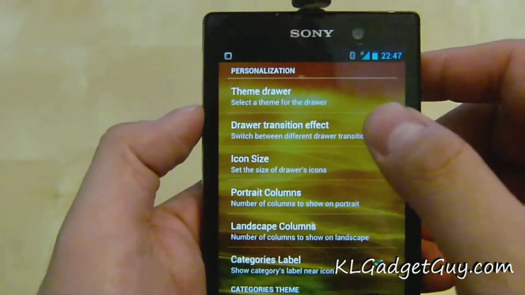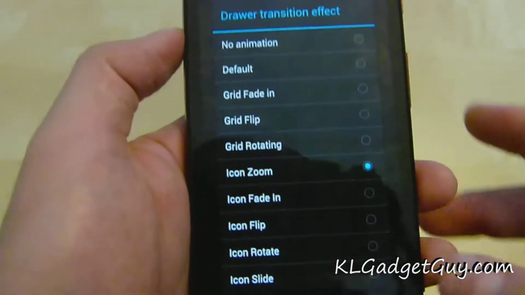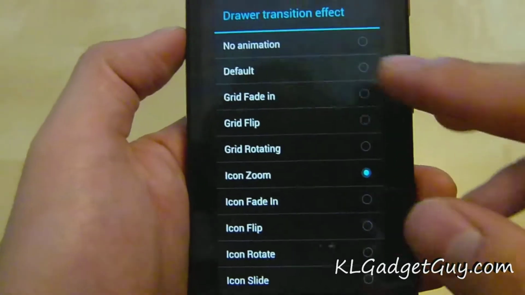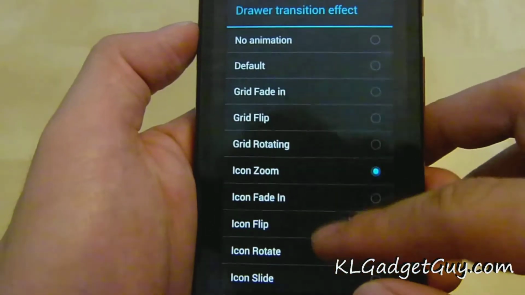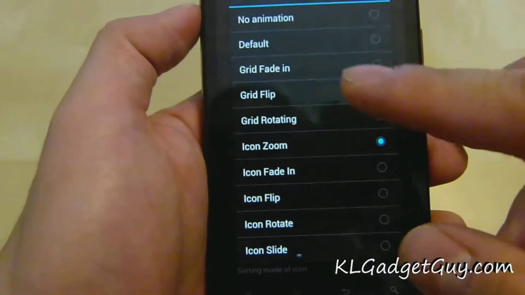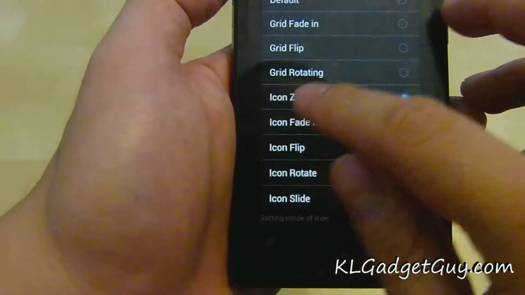And you have drawer transition effect, which is some cool thing. When you press on the app drawer, basically the icons will have some animations. Well, it doesn't make your app drawer that boring anymore. So there are a few animations that you can choose over here, but there should be more in the Pro version, I hope. So now it's in icon zoom.